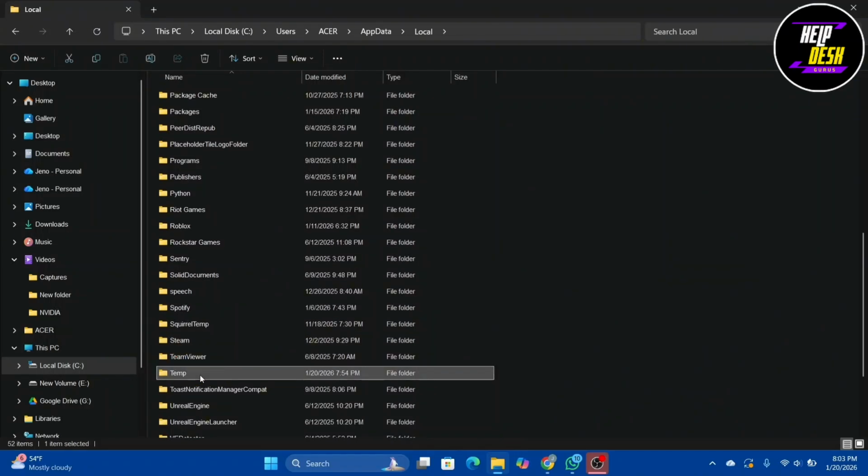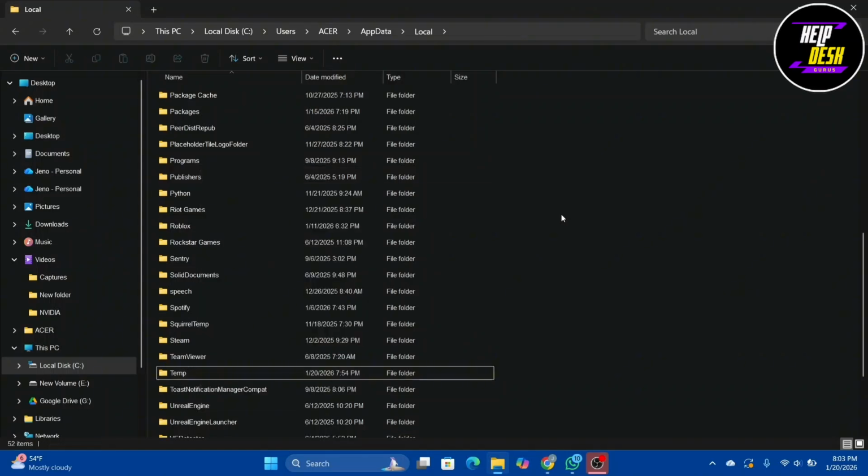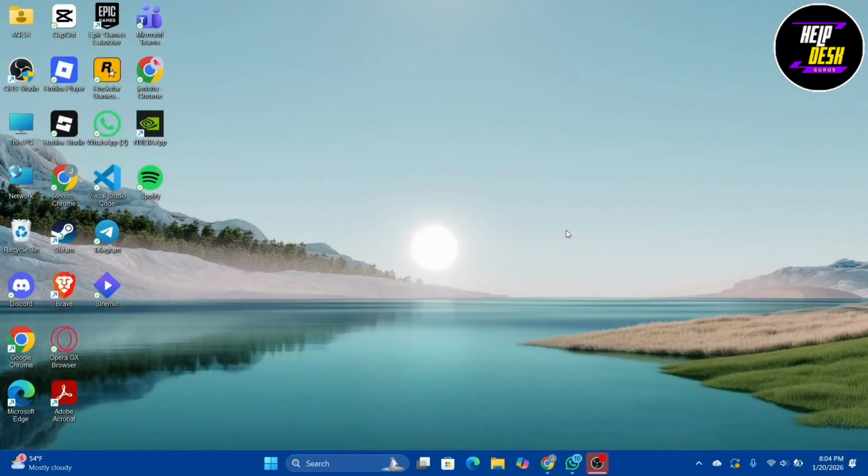And here you can open them with Notepad. You can right click on it and select the option for Open with Notepad. So you can just go over and do so. Once you open it up with Notepad, you can save the file immediately.